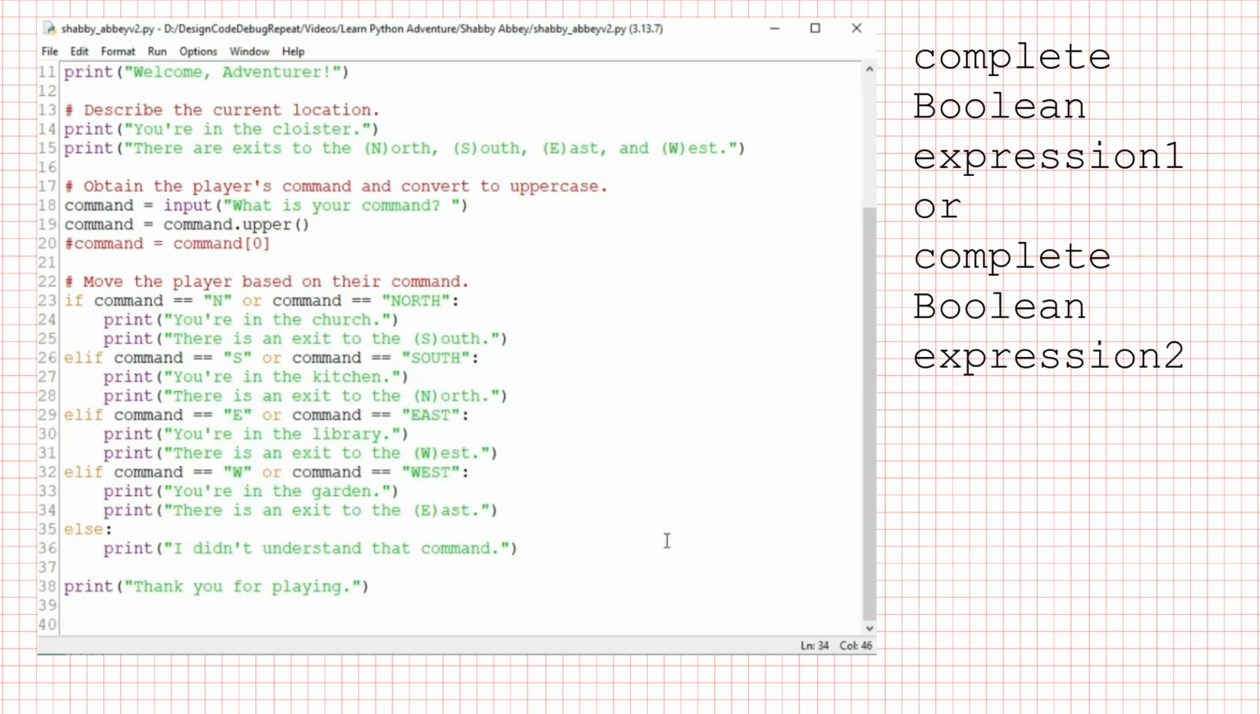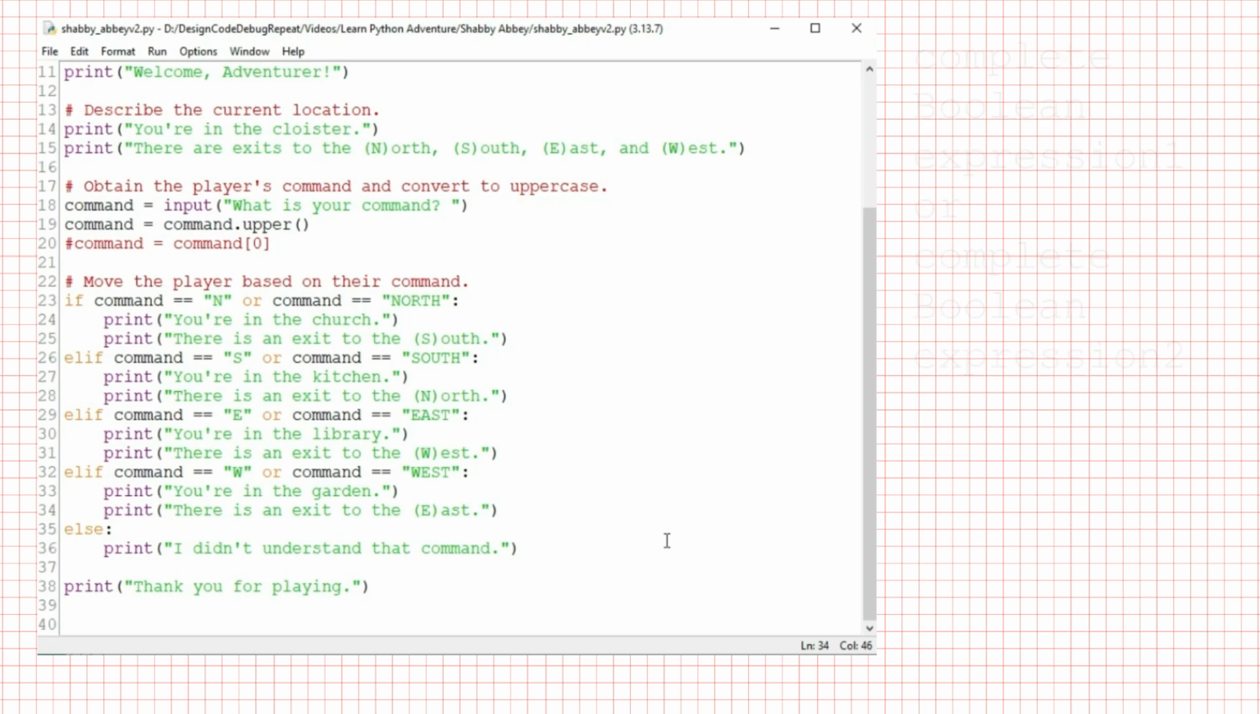Take note of the structure of the compound expression. On the left of the OR, I have a complete expression, command equals N. And on the right, I have a complete expression, command equals north. Even though it's quite normal for us to say, if command equals N or north, we do not write the expression that way. Python will let you do it, but it doesn't mean what you think it means. It'll always be true. I'll illustrate that in the console.